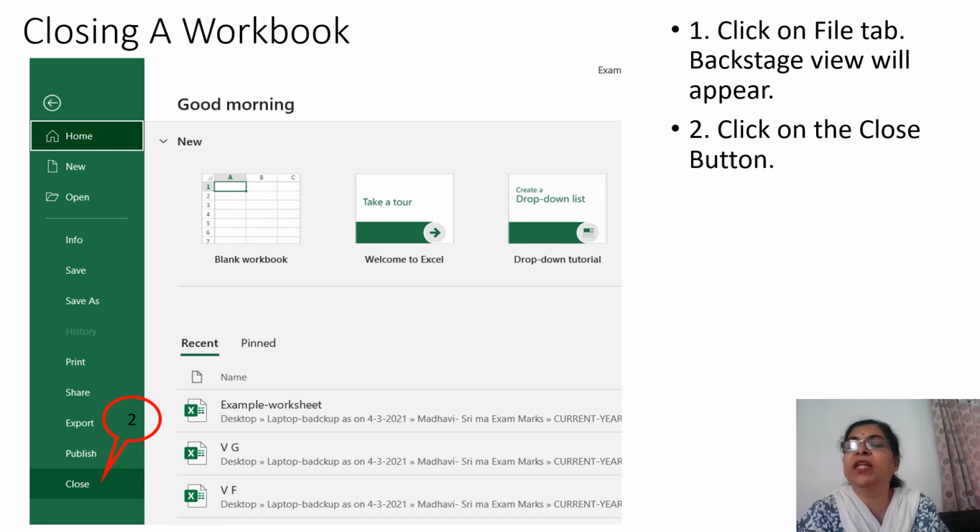Close a workbook. Suppose you are doing some work in the workbook and in between you want to close it. You have to click on the File tab, and the Close option is given here. Click on this and the file will get closed. If it is not saved, it will ask you with which name you want to save it and what the destination is. If it is already saved, it will not ask for saving.